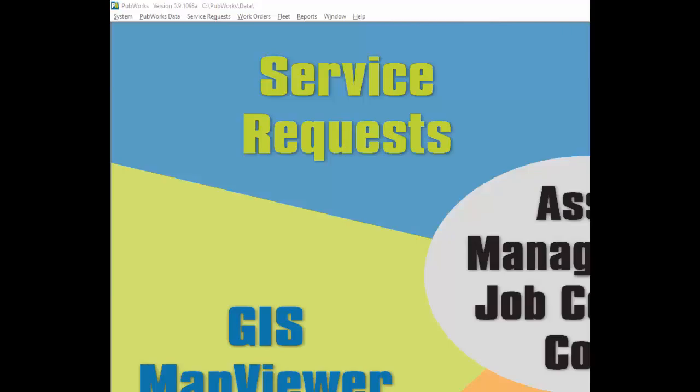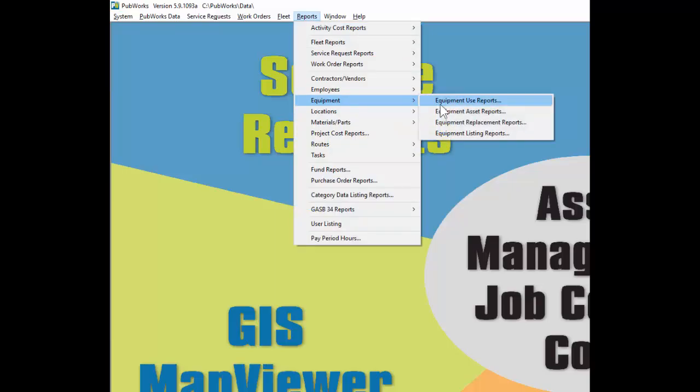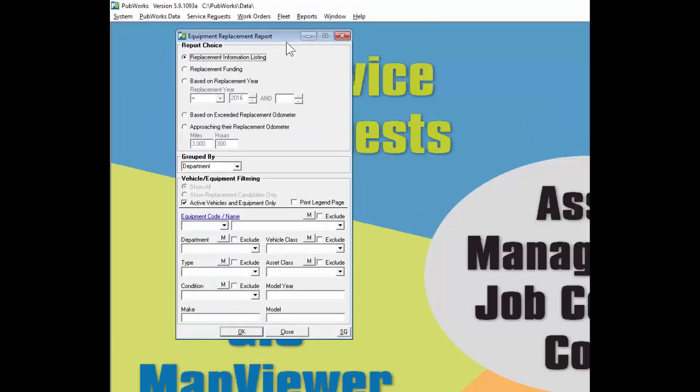Now let's look at how to do replacement reporting. Click the Reports menu, go down to Equipment, and select Equipment Replacement Reports. Here you'll see a reporting screen with 5 report choices at the top, a group by high-level sorting control in the middle, and at the bottom a number of flexible filtering controls that you see in many of our other reporting screens.